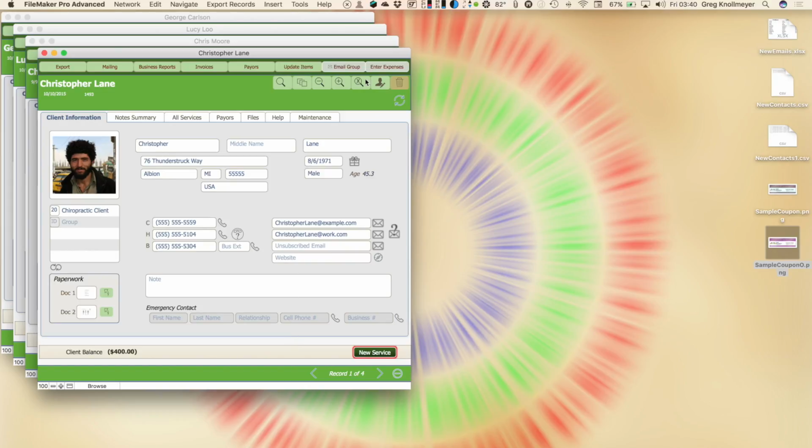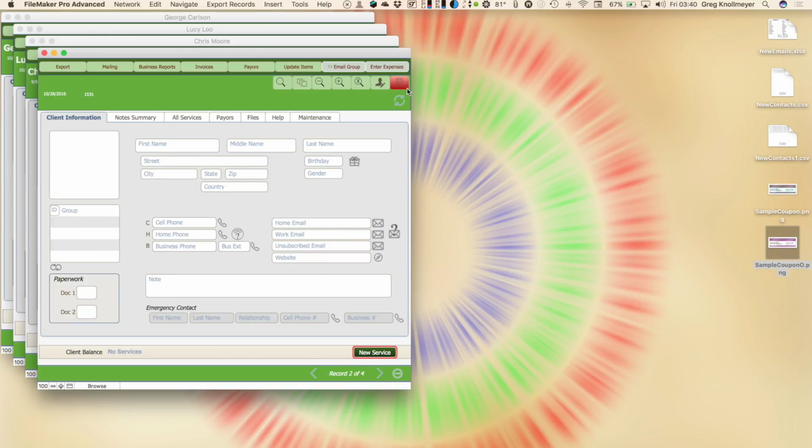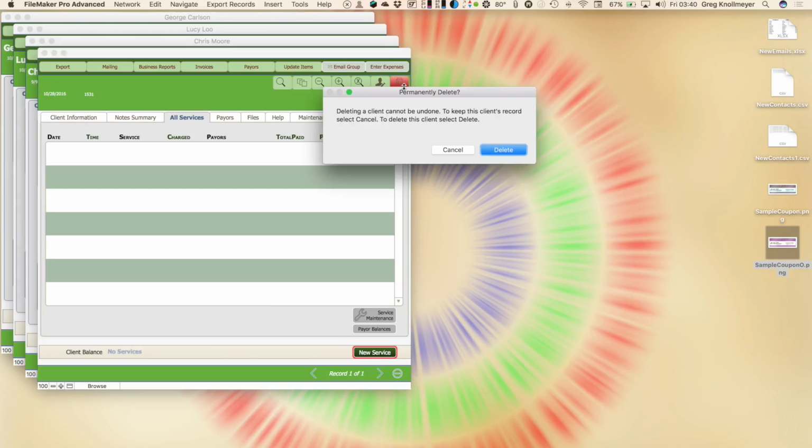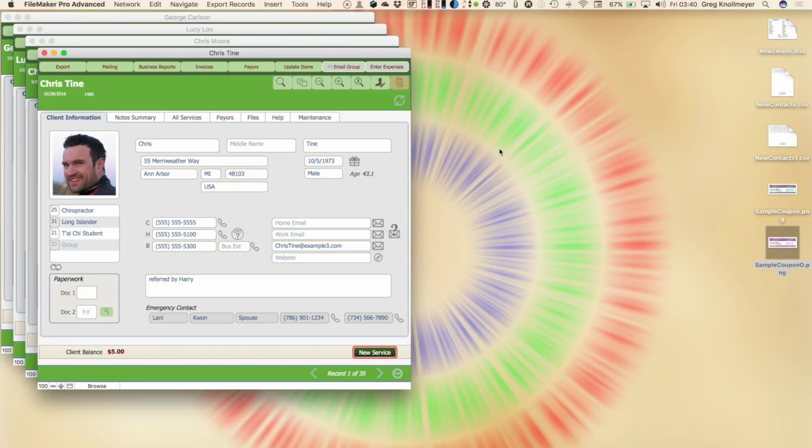So that maybe is an accident that I was doing. Those are okay to delete. So if I went to one of those empty records, I could hit delete, and that would be no problem. It just says deleted client can't be undone. To keep the records, select cancel. To delete, hit delete. We'll delete them, no problem.